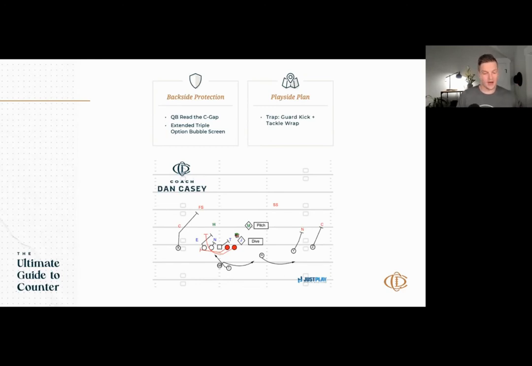Again, the play side plan on counter, as always, we got to have it. Guard kicking, tackle wrapping, we're running trap, counter trap. Okay.